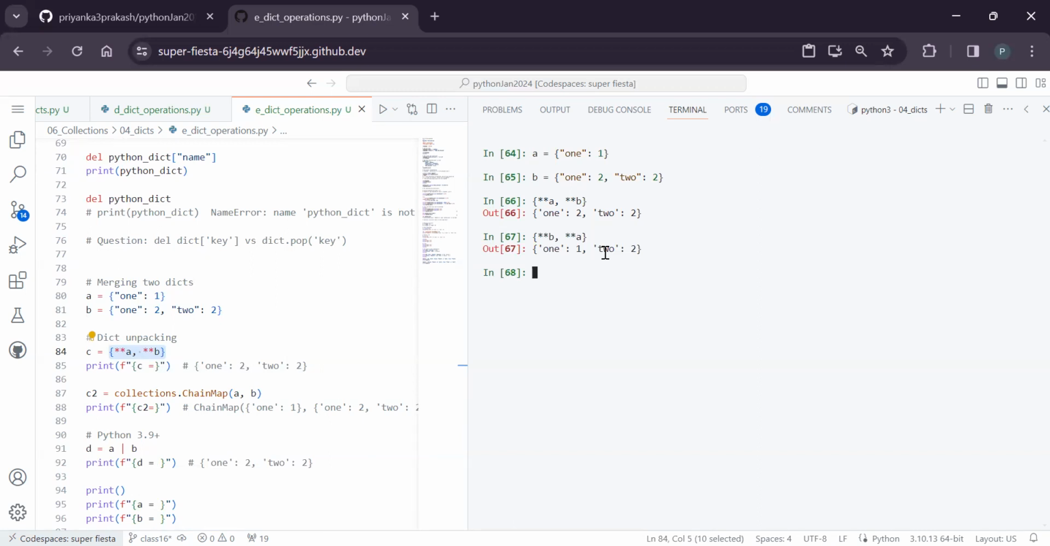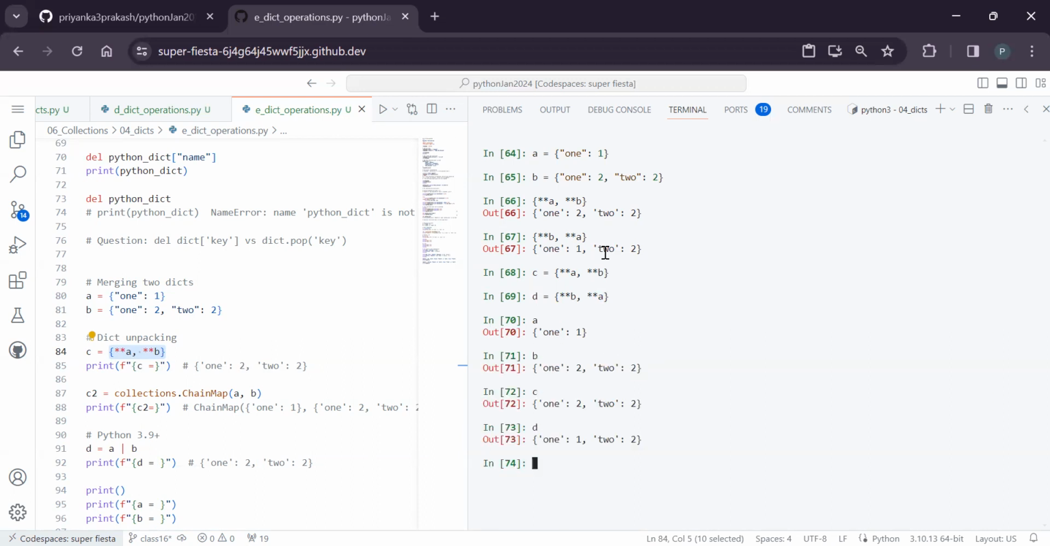What if I have a third one? Say I assign this one to C, and this one to D. Now if I ask A, I get it. B, I get it. C, I get it. D, I get it. Now I want to combine all these together. So let me do **A, **B, **C, **D. Can I do it like this? Yes, pretty much. You can jolly well do any number of values like this. So that is the point.